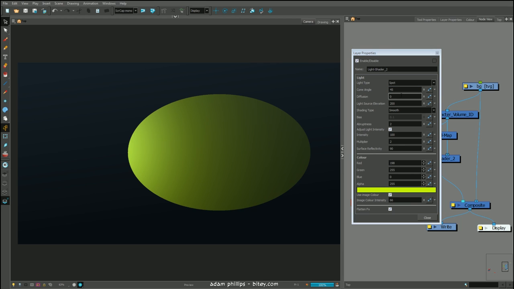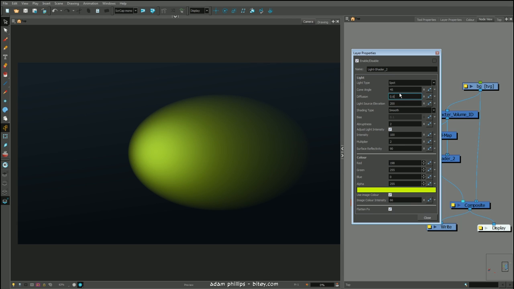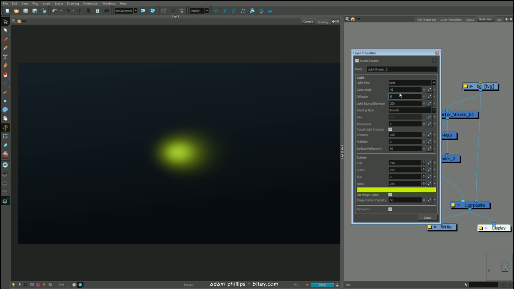Next up, we have the diffusion, and that's the fuzziness of the light edge. So with a diffusion value of 0, it's a perfectly crisp edge on the pool of light. Also, this is a very sensitive value, so you can get big changes within the 0 to 1 range. So this is 0.3, and this is 0.6, and here's a value of 1. And this one is 5. So I'll settle back on 0.6 for this scene.